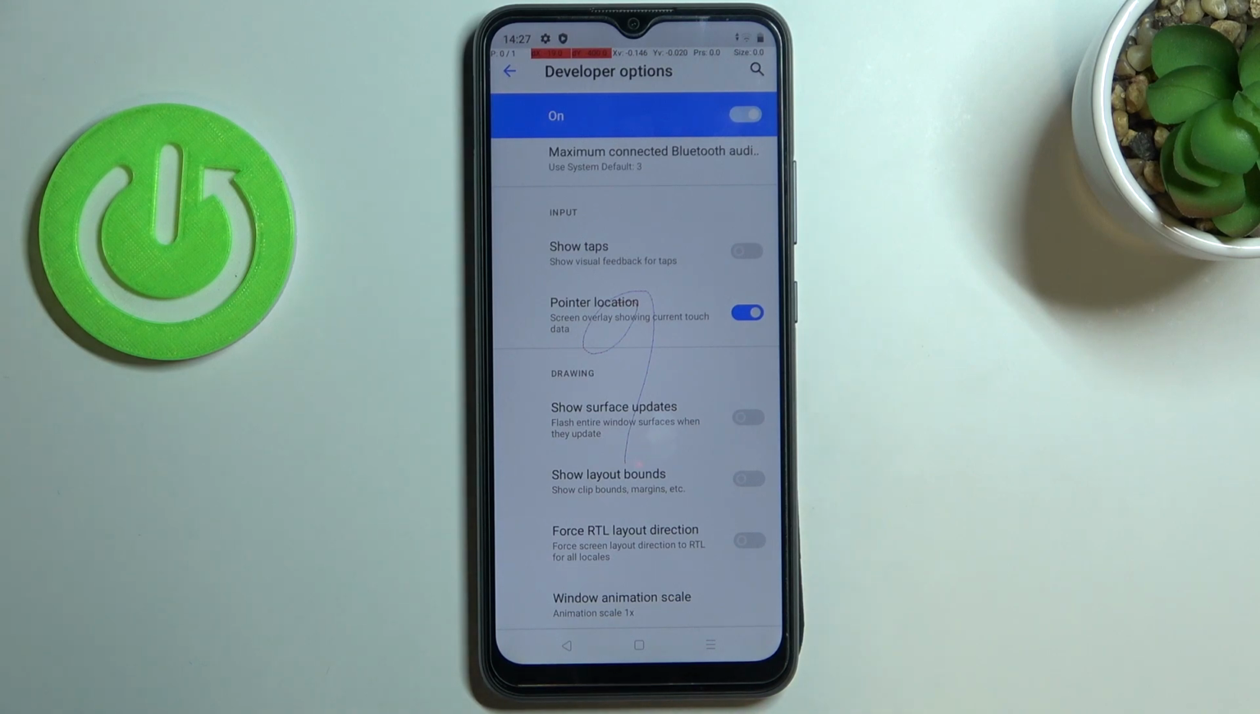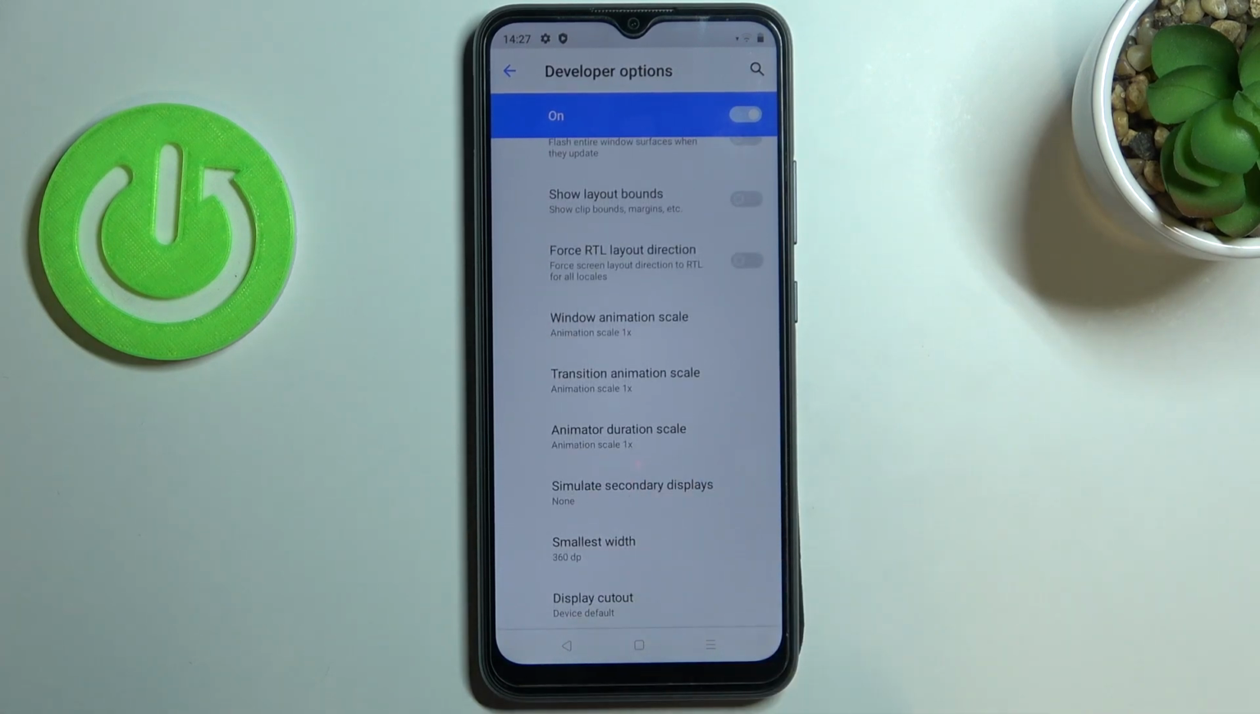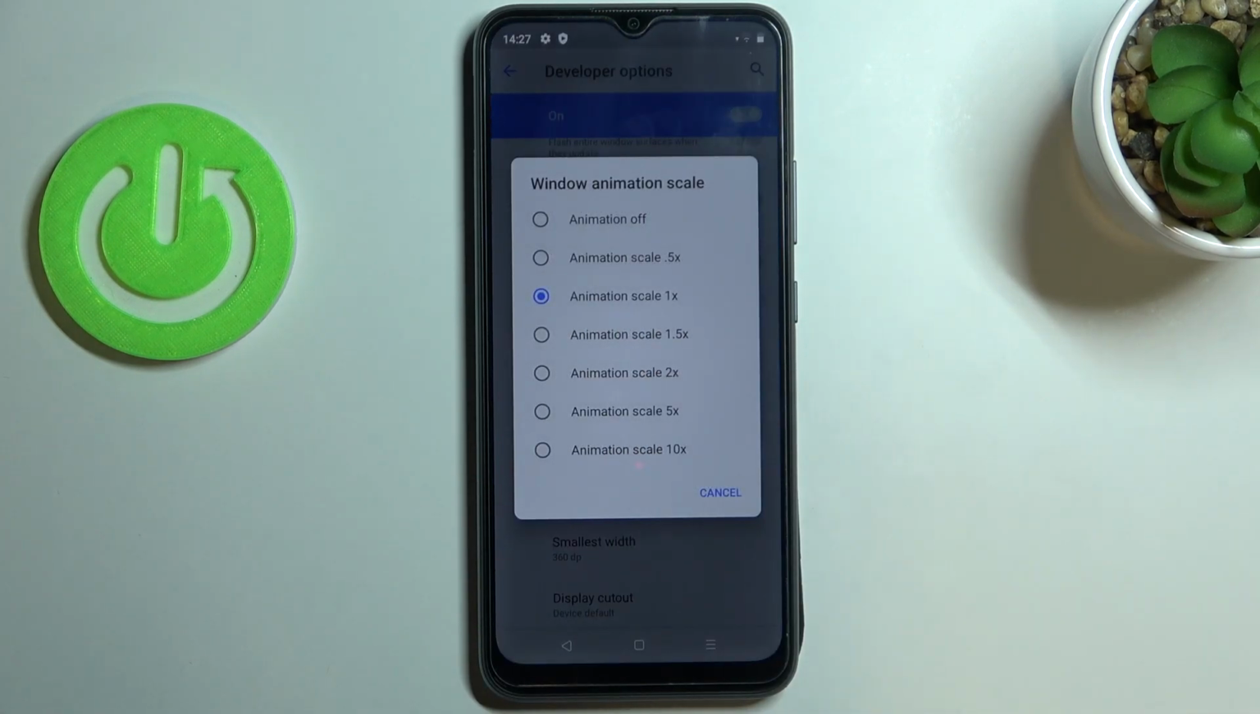Let me, for example, show the pointer location because you can immediately see the difference and that it is turned on. So if you would like to turn it off, the same situation, just tap on the switcher on it. If you've got the options without the switcher, like here in the window animation scale, just tap on it in order to open much more advanced settings.